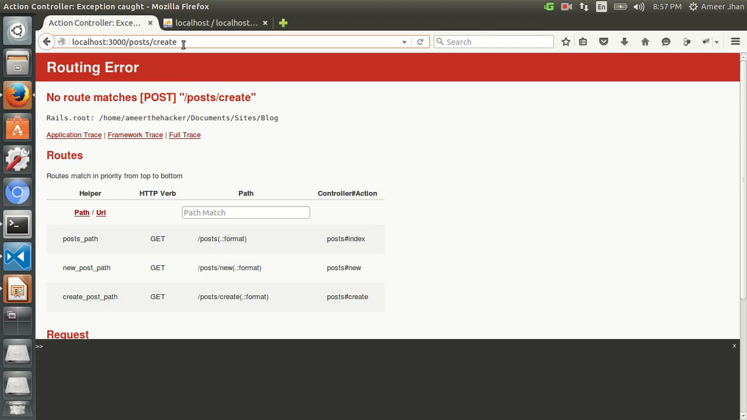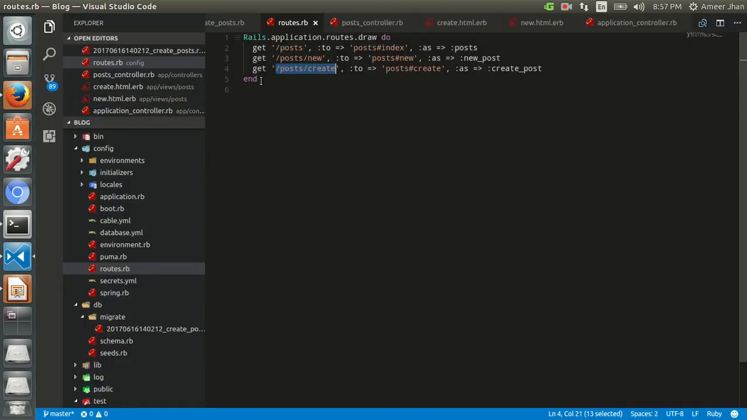So what the browser did was a post request to the URL post slash create. What Rails sees is that it's a post request and it does not match the get request which is defined in the routes.rb. So make sure that whenever you are doing a post request to a particular URL, you have to give the HTTP method in routes.rb as the post method, right? Great, that's it with post and get requests and how you submit the data through the form.